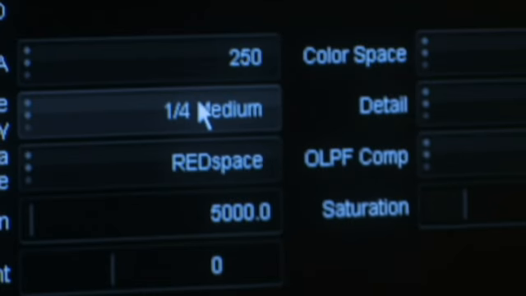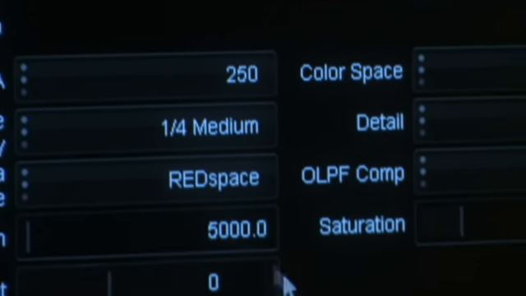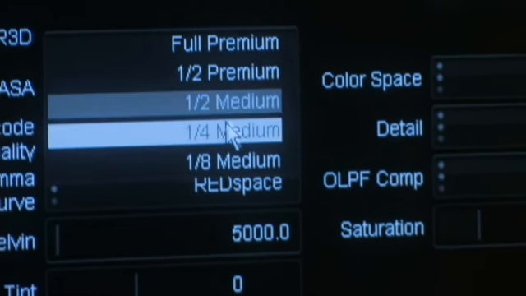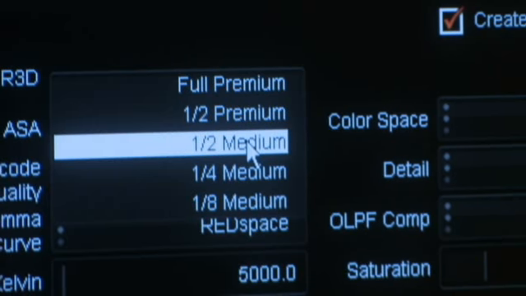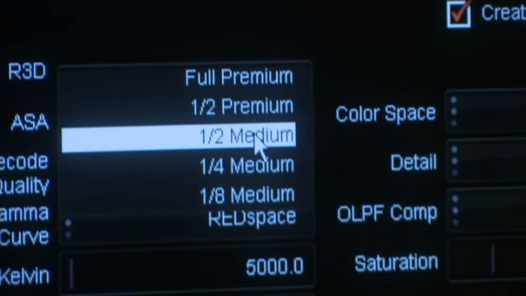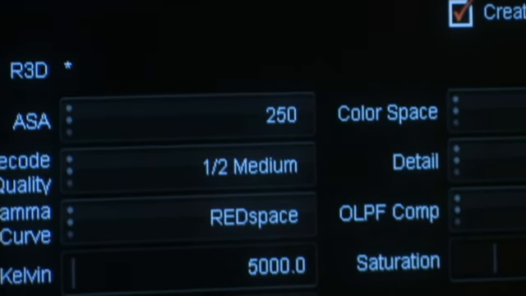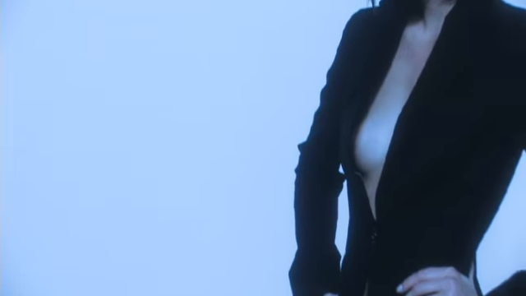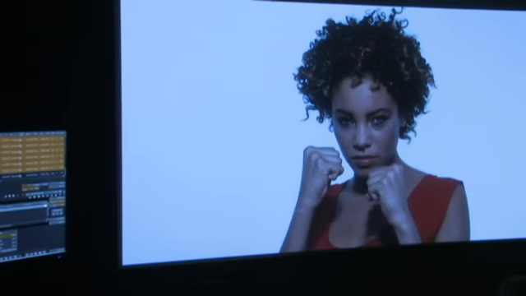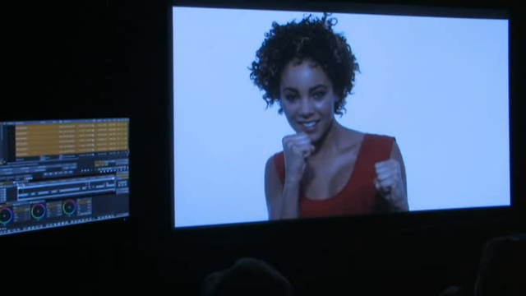So unlike DPX files, you can actually re-extract from the original red files in a different way on certain shots if you want to. This is the main one. I want to change that to half medium or half premium. So depending on how they've shot it, that will probably be 2K. Okay. And then everything comes up at 2K, and you're good.